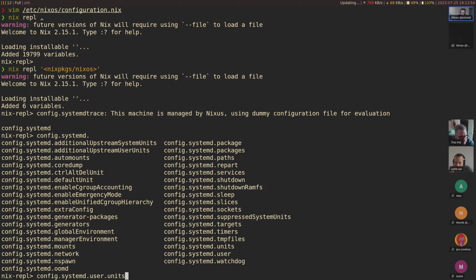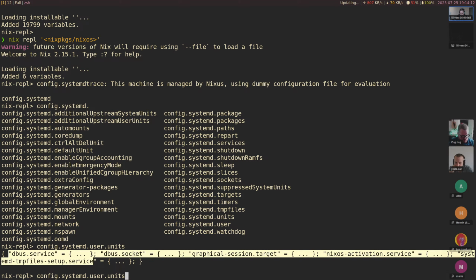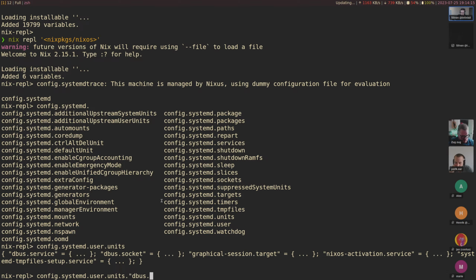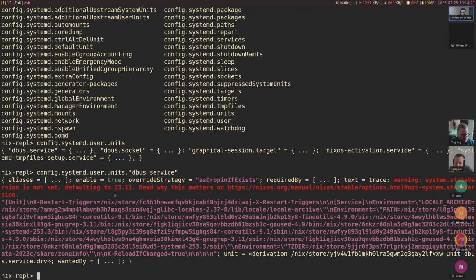So user.units. Now in here, what do we have? Actually, we don't have the same as you, but I guess it doesn't really matter. We can evaluate these two. Now let's look at, for example, dbus.service. Auto-completion doesn't work here because this is in quotes, but now we can see the actual raw text. This is stored under text. Text doesn't always exist. Sometimes it's specified as a source. So the text isn't really known at evaluation time.